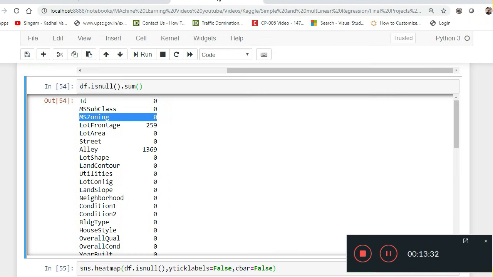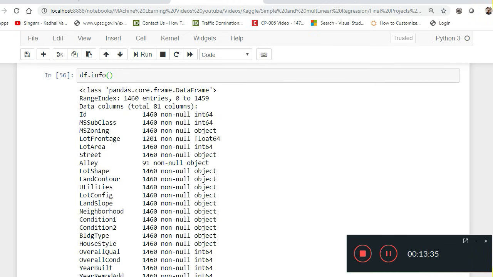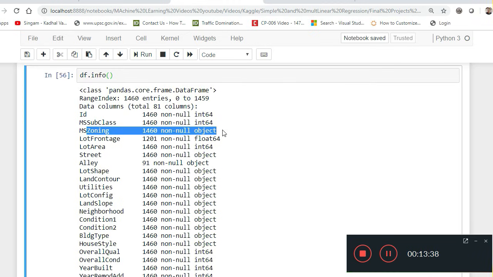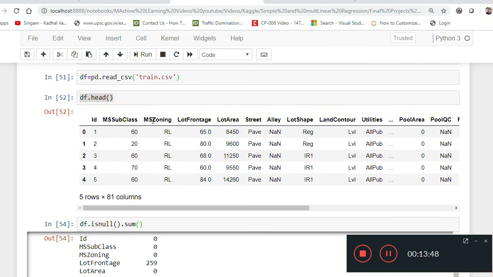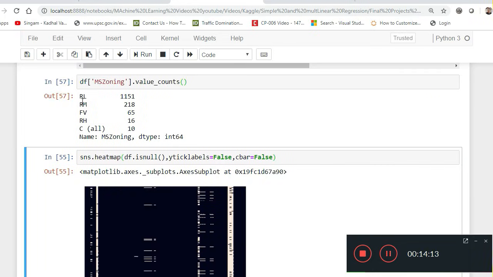Now for MS zoning, let us understand what this MS zoning column is all about. MS zoning is basically an object type. Object type basically means that it is a categorical feature. If you go and see the data set.head, you can see this MS zoning has categories, around 3 to 4 categories like RL and all. If you want to see this, you can just write df of MS, capital S, and just press tab, you'll get it. Dot, I think you can use value_counts. Now let's see whether this gets displayed. Here you can see that value_counts basically gives you 5 categories within it.